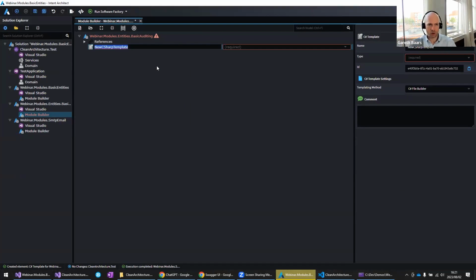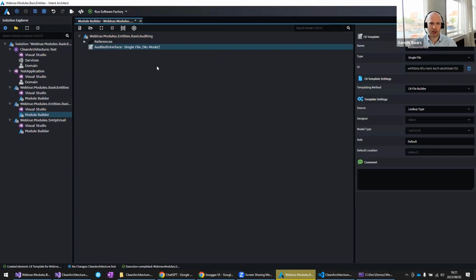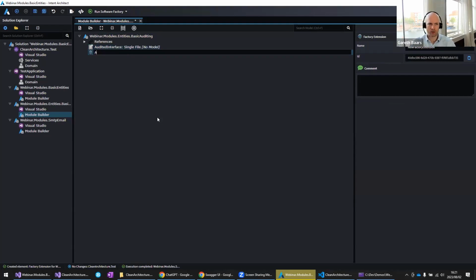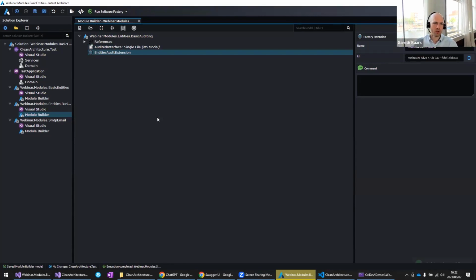We want, let's just call it, audited interface. And this is a single file. We're going to want to also extend each entity with that, so we can use an extension for that. So we'll call it the entities audit extension. I think that's good enough.